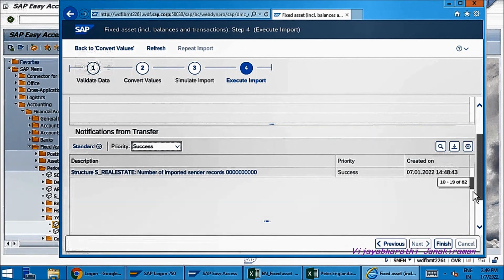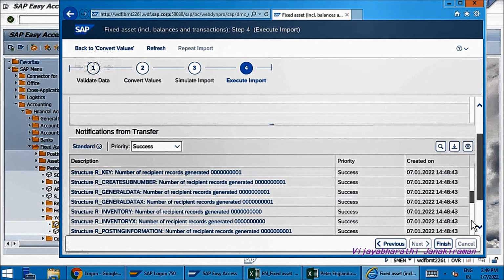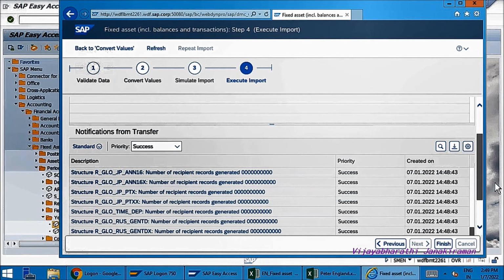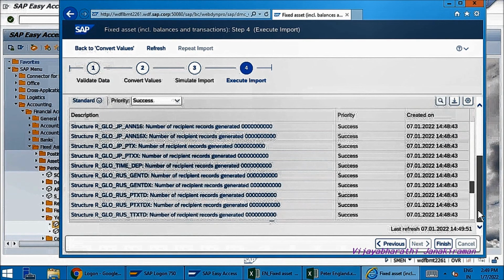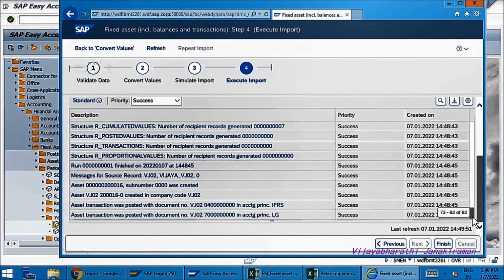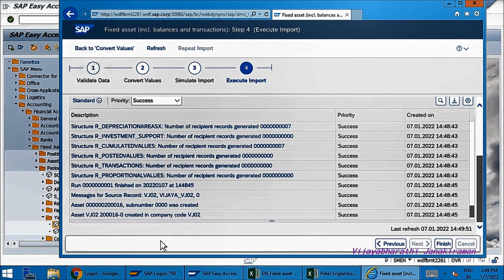Once you set the priority as success, the system has now created the asset and posted these documents. You could just see here there is one asset that is created and also documents that got posted in both the ledgers. We have got two ledgers, one is the leading and one is the local ledger. So the system has posted two documents for the asset values. So just note down the asset number and the documents that got posted.